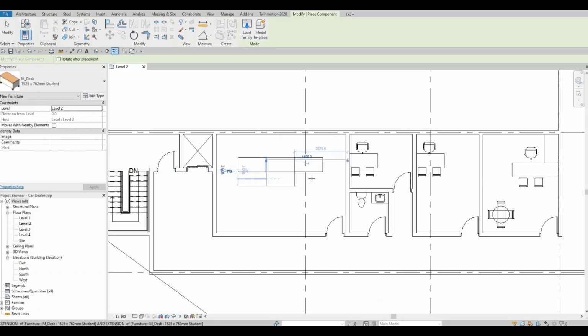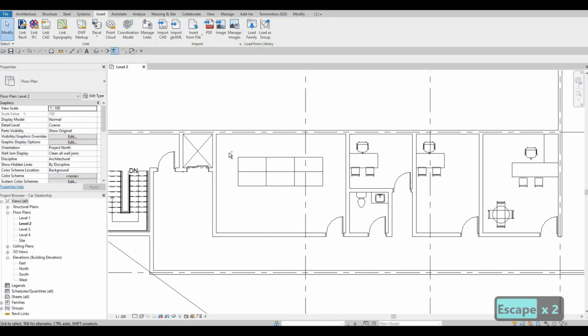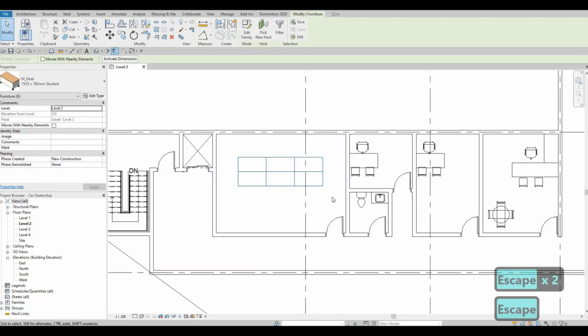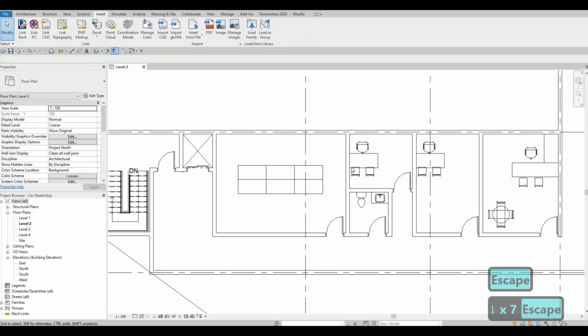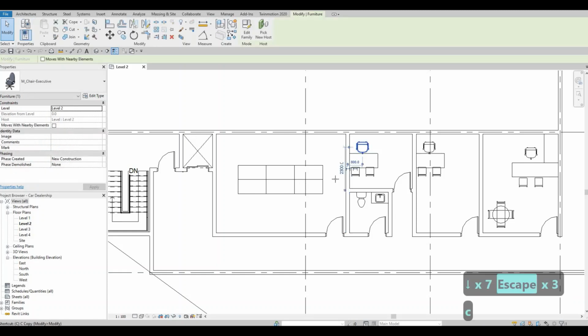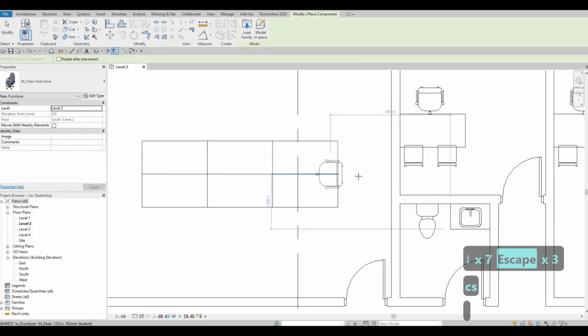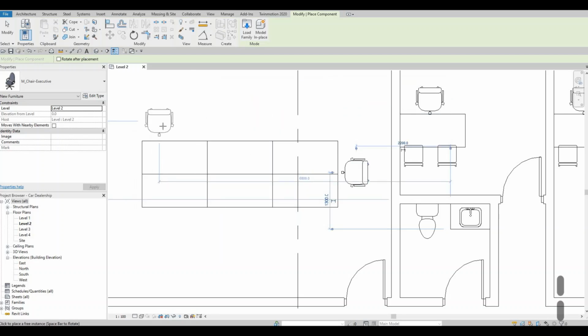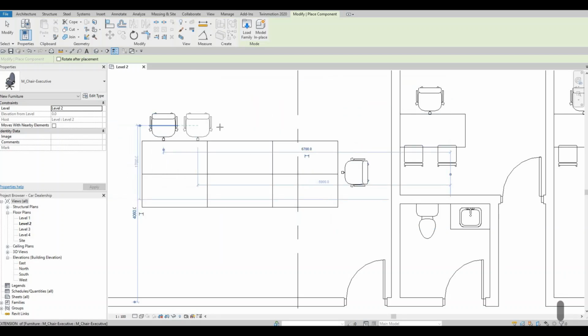So we have a training, and then we have something that looks like this. This is for the boardroom. And then we just need to add somewhere right here, and then people right here.